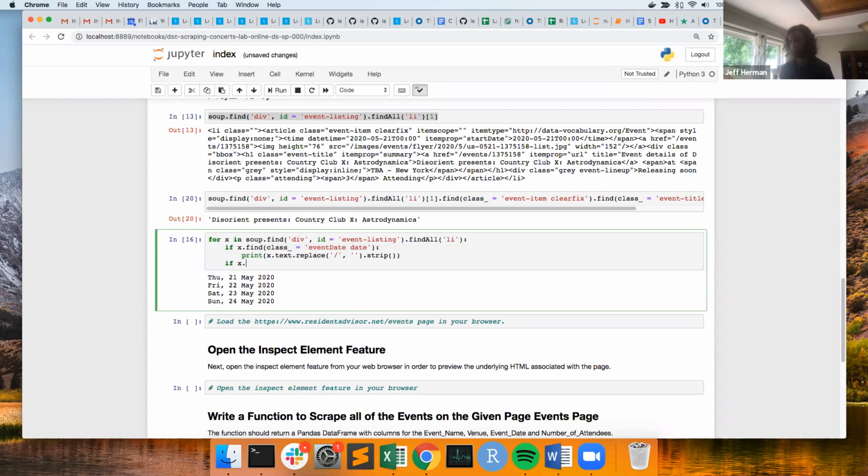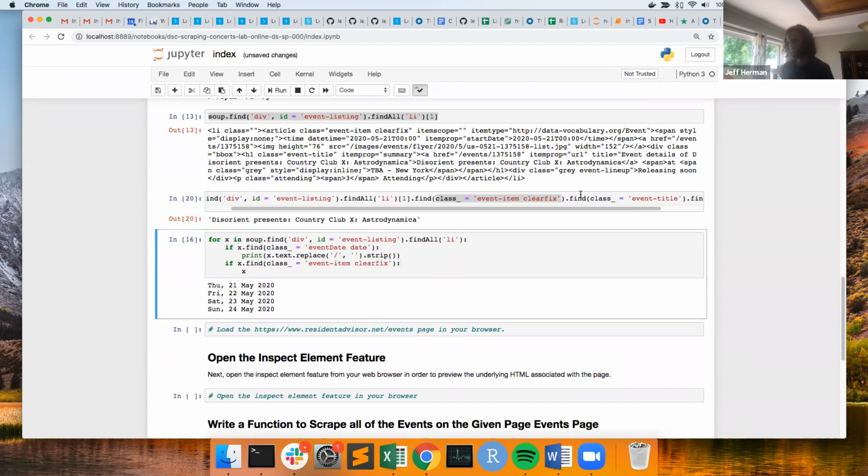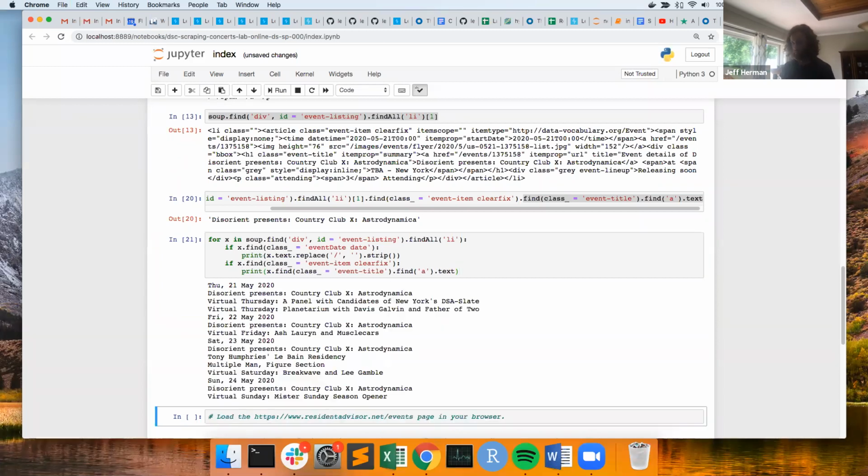So if x dot find, first I want to find this class right here. If it has this event item clearfix, then I want to try and find the title. So let's grab all that. X dot find, and I want to print this out just to see if it works. Worked out kind of nicely.